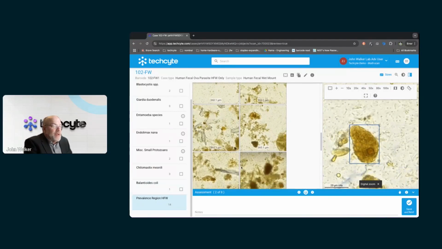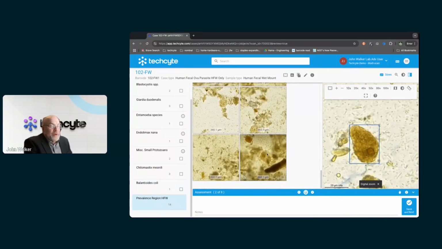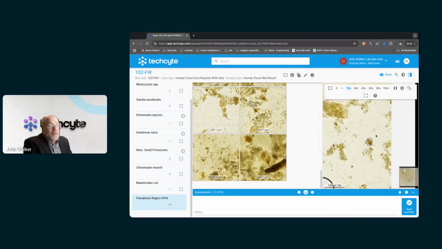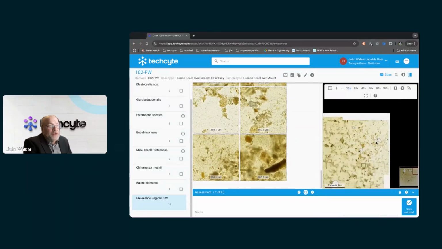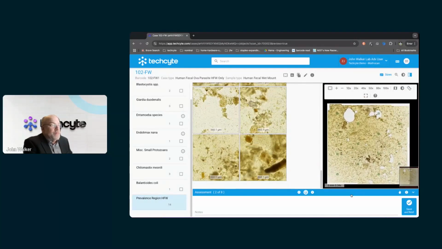Finally, because it's negative, I am going to check my prevalence regions to make sure the majority of them look good. I can also zoom out and see the whole scan image to make sure the majority of it is covered. And we're good, so I'm on to the next one. This is in practice how fast the reviews are by the technologists actually using the system.